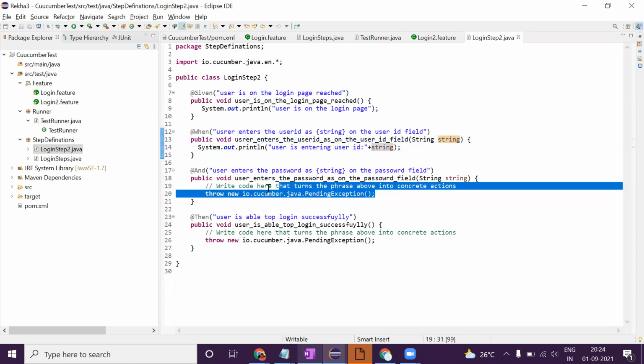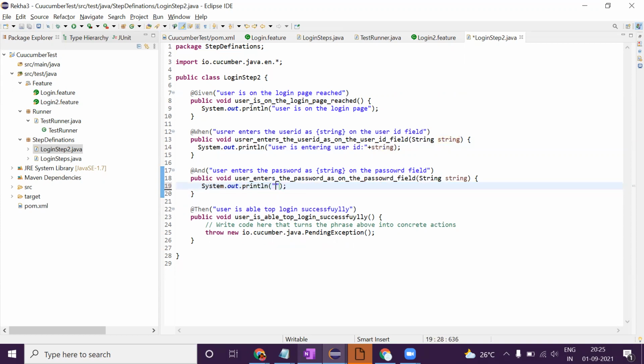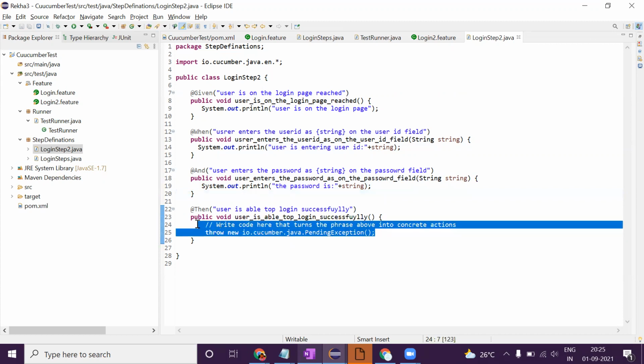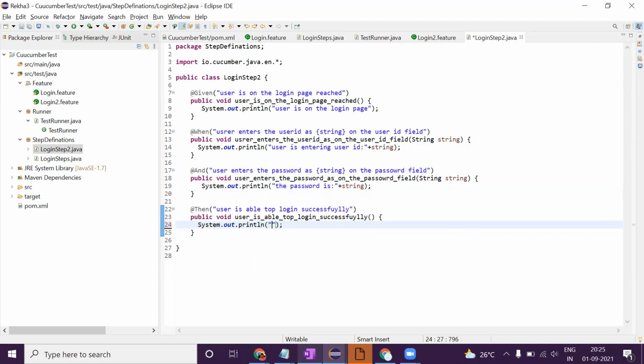Next, I'll do the same thing for the password as well. System.out.println, the password is, with string concatenation, the same thing, I'll print it. Done. Now next you have to log in, so System.out.println, I'll simply print as of now that the user is able to log in. My steps are ready.